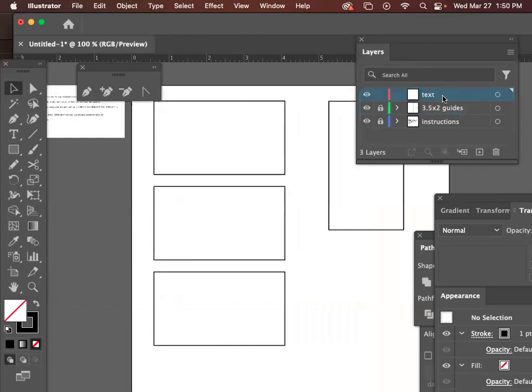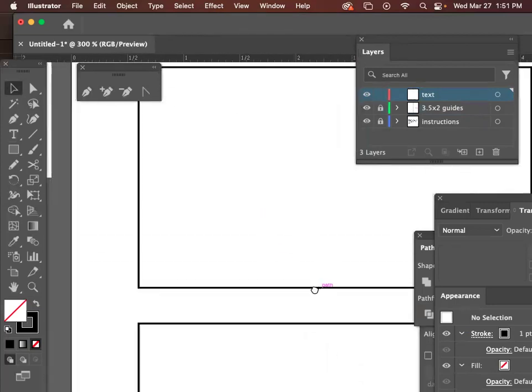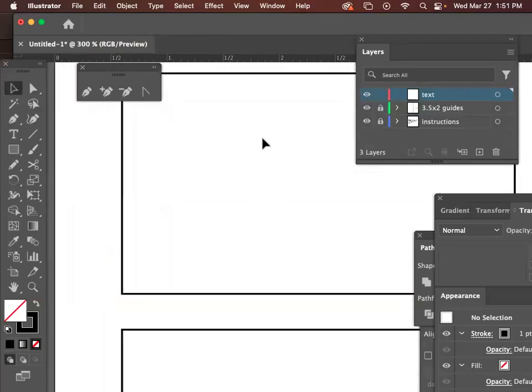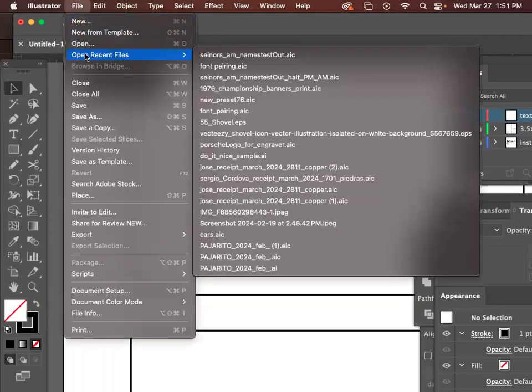I'm going to make text my top layer. 3.5 by 2 guides, instructions. Cool. So the instructions are, you're going to pair two fonts again. Very easy. We're already doing this. But you're going to do your name. Now, let me show you how some of the other students did. And I'll post this right now as an example. Right?